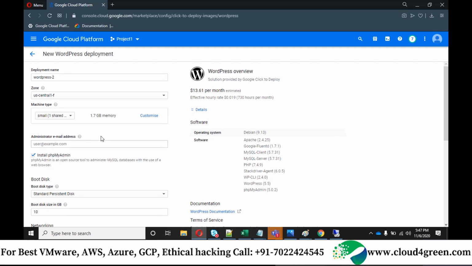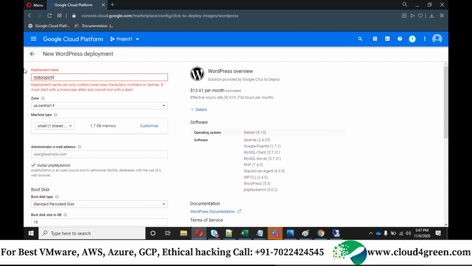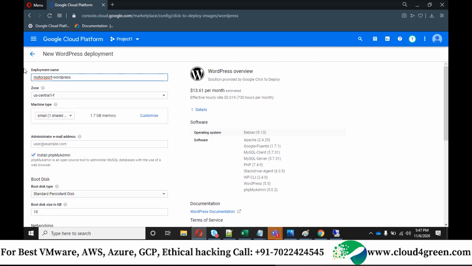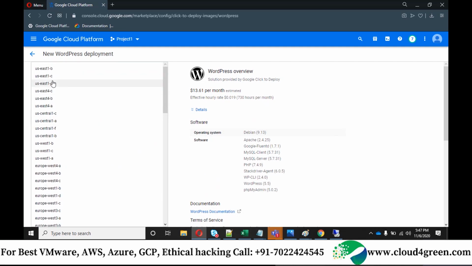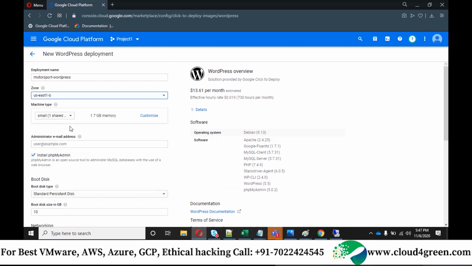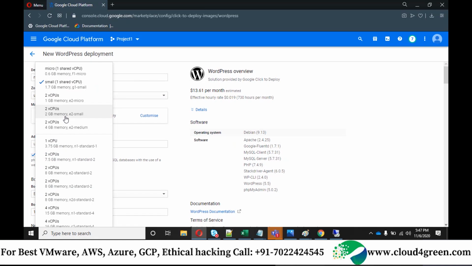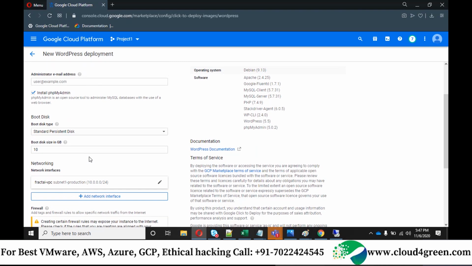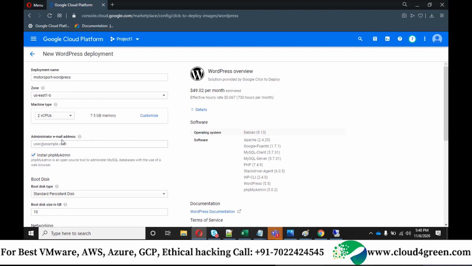Okay, let me show you. This is the deployment name. Where do you want to deploy? We can keep it in US East 1B, and machine type. There are different sizes. You can provide 2 CPU with 8 GB RAM. This should be fine, and it will ask you for the administrator email address.